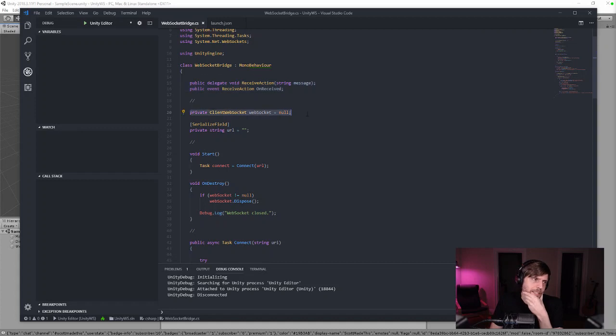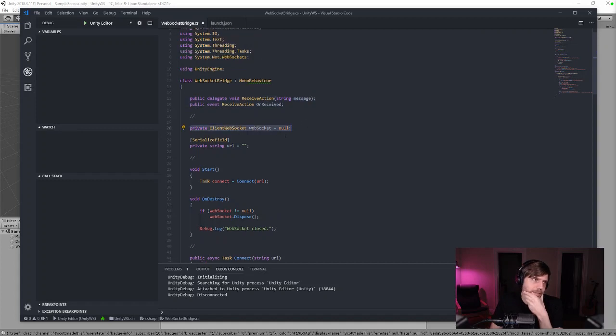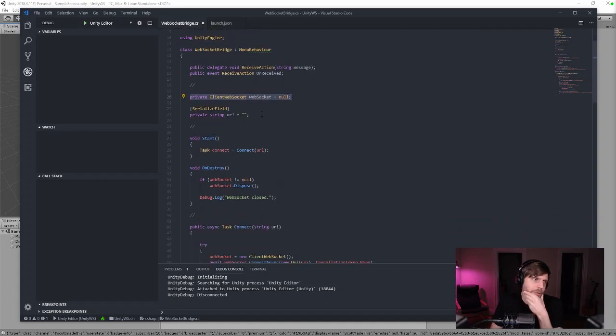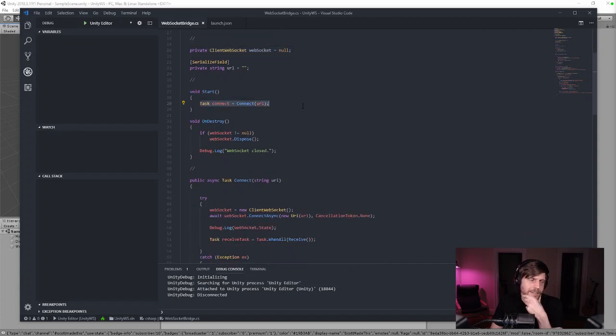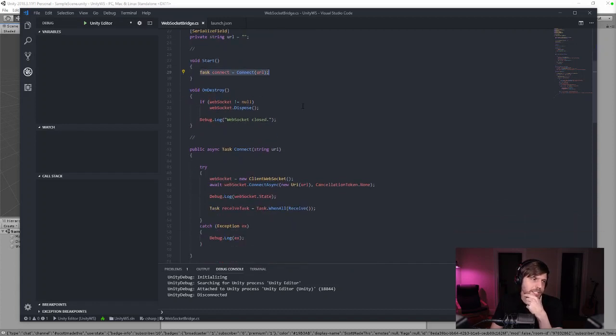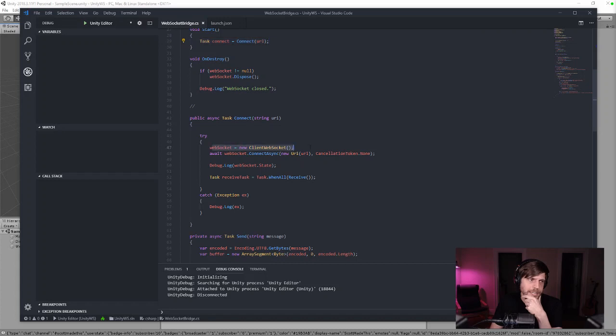We have client WebSocket. This stuff is from .NET WebSockets. We have the URL we want to connect to. We're going to kick off a task to connect, and it's a multi-step thing that first we connect and then we wait for the connection, which is kind of like just yielding on a coroutine, because I'm pretty sure all this happens on the main thread. Then we'll just debug the state.